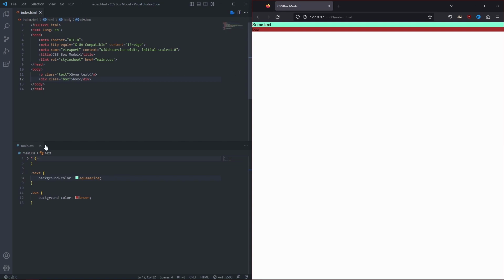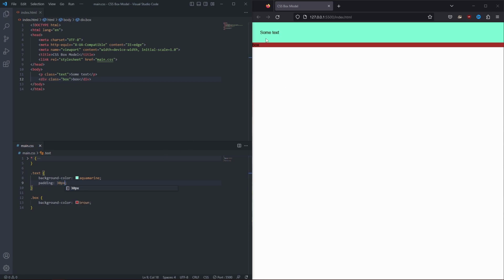So over here, we're going to go to the text, and then I'm just going to give it a padding of 30 pixels. And now if I save that, you should see the space around the text itself, in each direction.